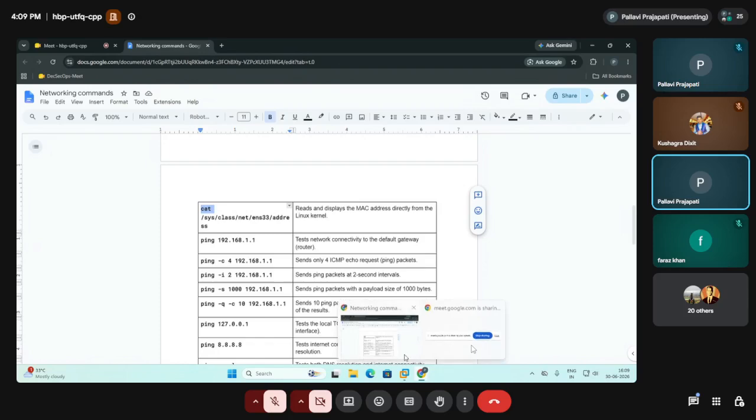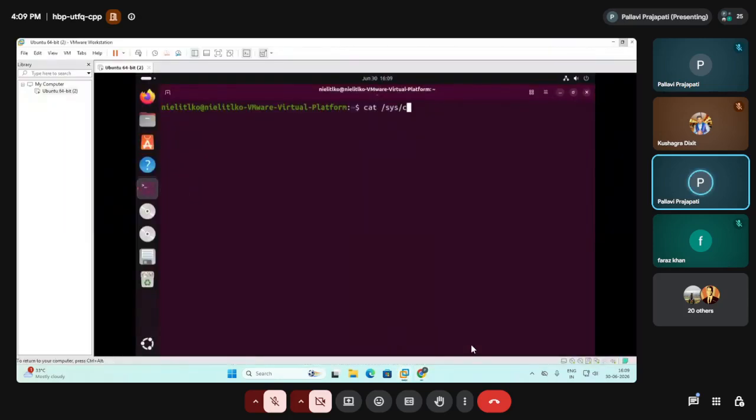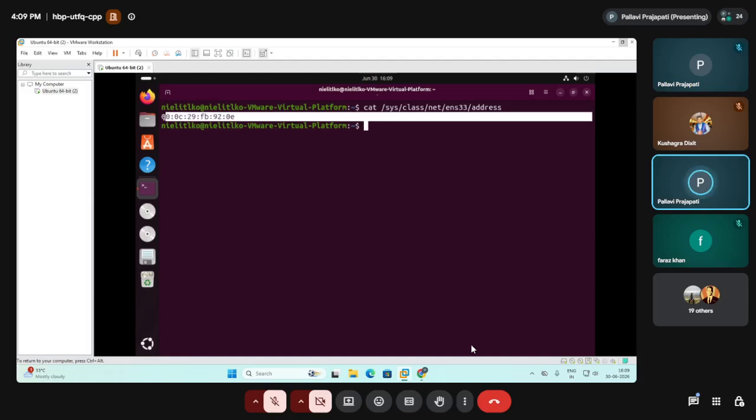Okay, sys class net, then the name of the interface, and after that, lastly, we have the address file. So see, from the Linux kernel directly we can read the MAC address. This address is directly coming from the Linux kernel.